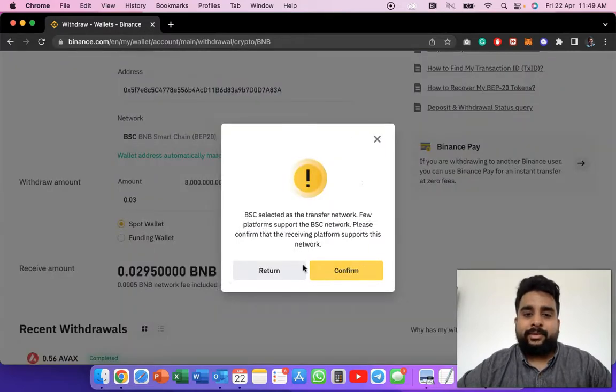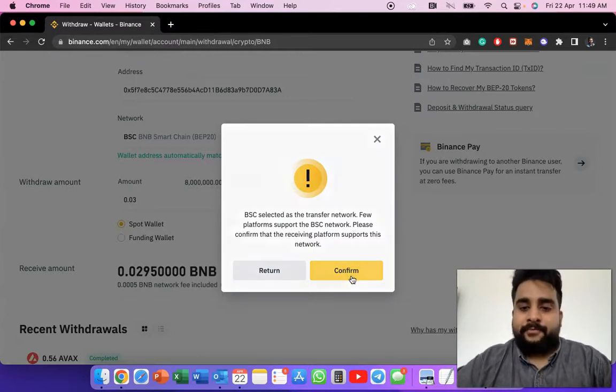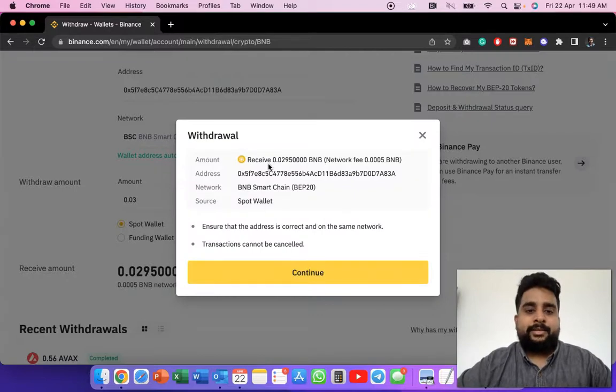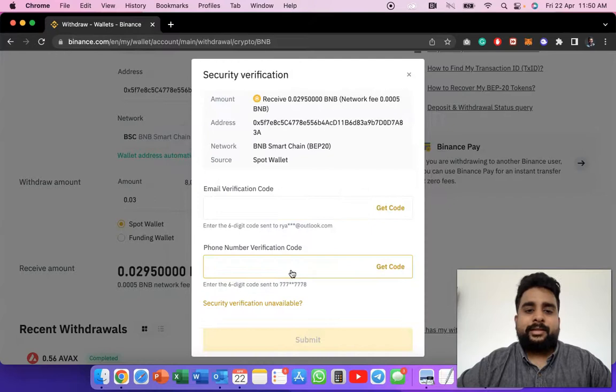Once I click the withdraw button, it will give me a warning to say that BSC is selected as the transfer network, and that few platforms support the BSC network. Click the confirm button. It's just a disclaimer. This again is just another withdrawal summary for you. Click the continue button.